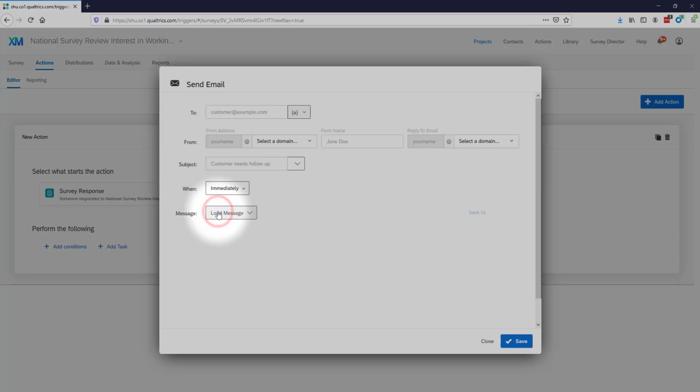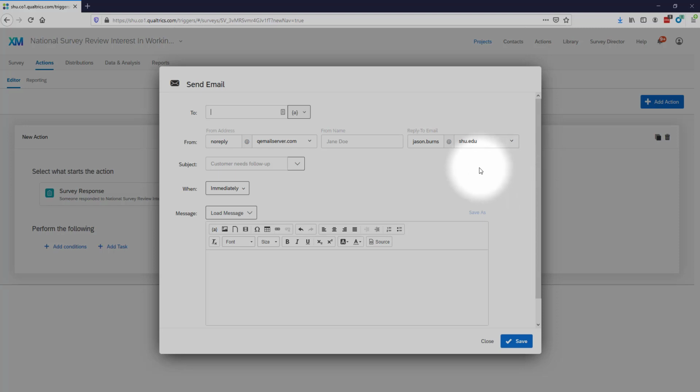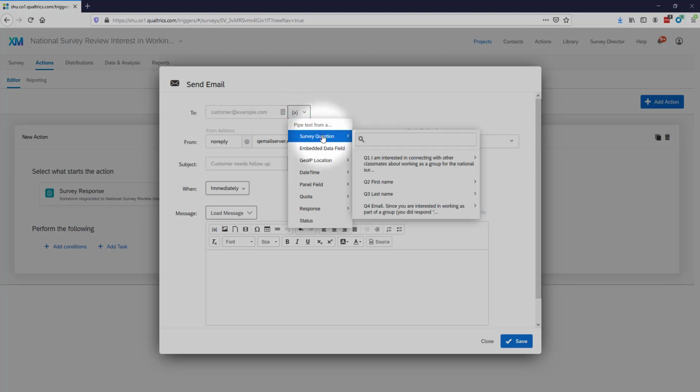So I'm just going to click email, and then you'll see that it brings up the screen that we would normally see for distributions and things like that. And what we need to do is we need to tell it where to send the email to. And so in this case, this little A with the curly brackets around it means that we need to pull an email address from somewhere. So in our case, I'll have two email addresses that I could pull from here, right?